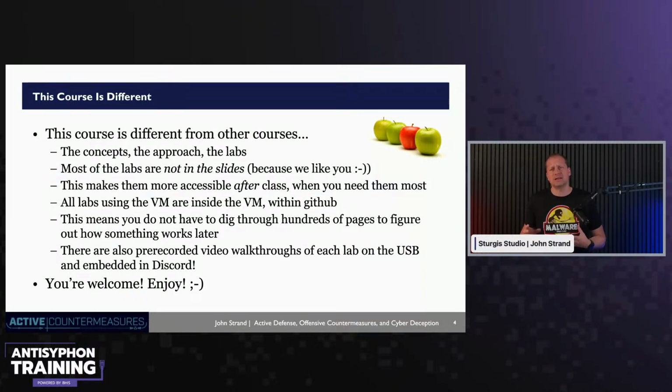Most of the labs are not in the slides, and that's because I like you. There's already a lot of death by PowerPoint in this class. I'm sorry for that. I'm a former recovering SANS instructor, and the first point of recovery is admitting that you have a problem. And yes, I've got a problem when it comes to PowerPoint presentations. It's just how I think. I apologize, but we've also got GitHub. We've got hands-on labs. We'll be working through all of this.